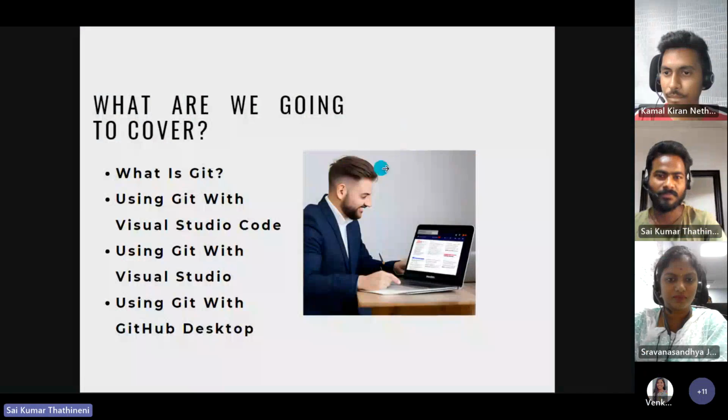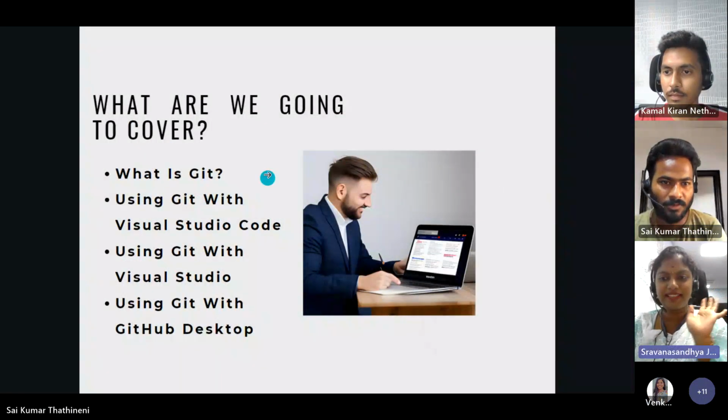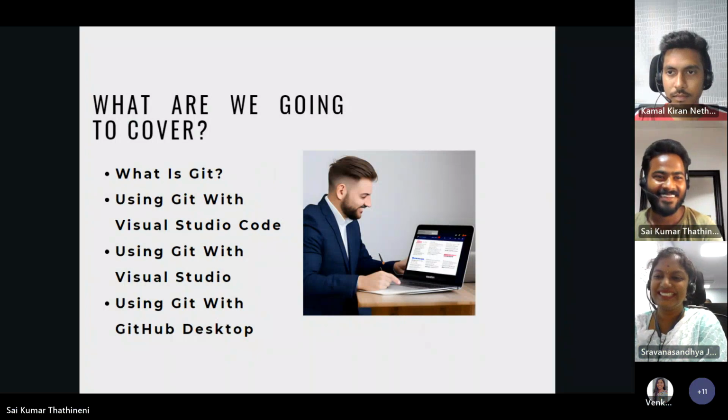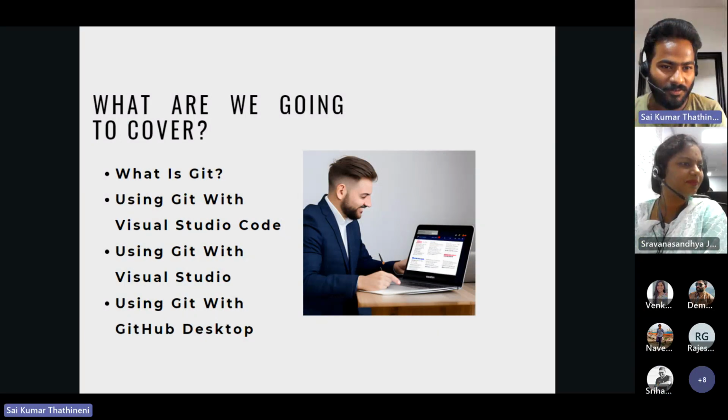So hi team, hi, hello. We are going to cover a brief introduction to Git and how to use Git with Visual Studio Code and how to use Git with Visual Studio using GitHub Desktop.